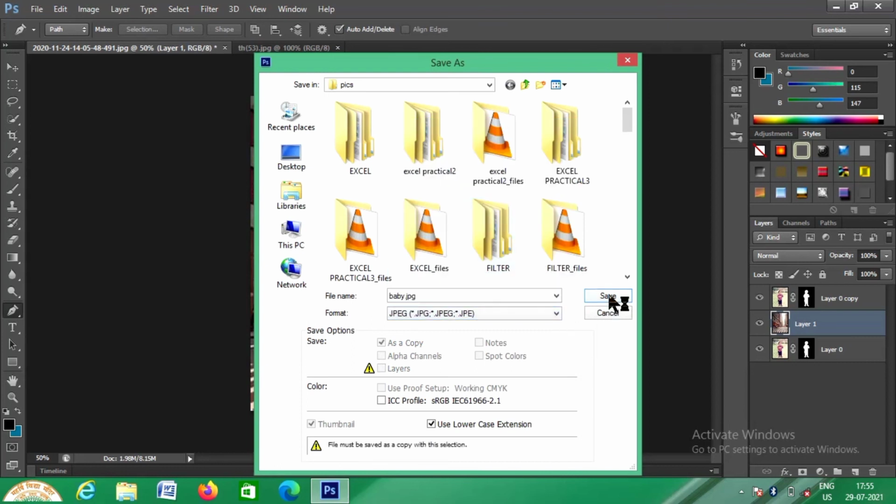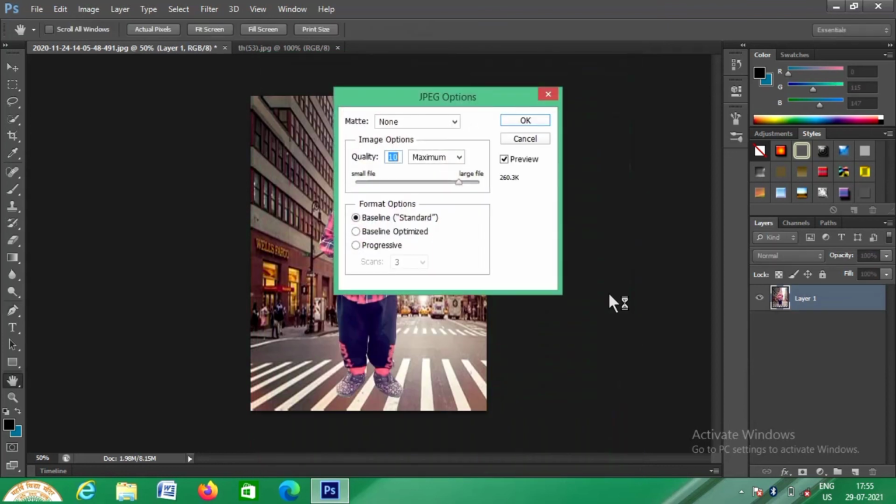Now you can save it by going to file and save as, and try to save the file with the extension .jpg. So this is all about changing background. So students, try it.